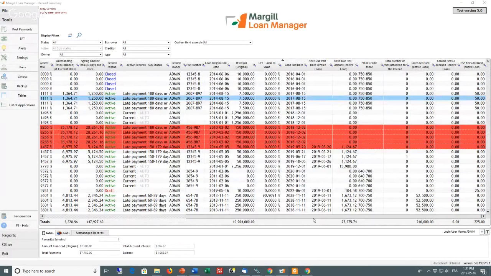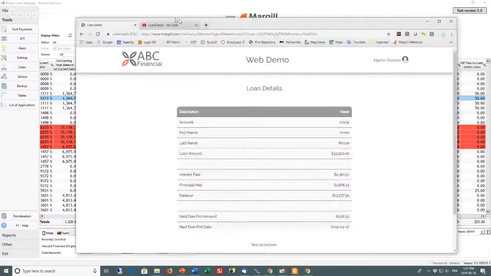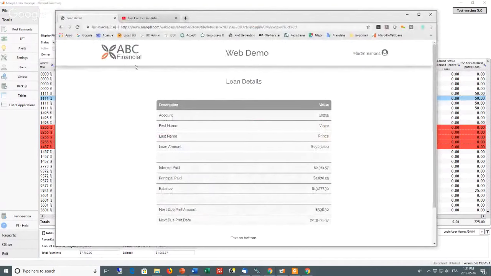Before I conclude, one interesting thing is this module. This is on the web where your borrowers can actually go and see their totals. Any information you want to give them, you can put in here and they can see the information. So the next due amount, next payment, the loan amount, etc. This can all be in here. Of course, this will be customized to your own logo, etc. And every user has their own username and password.